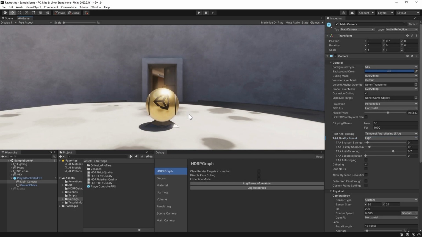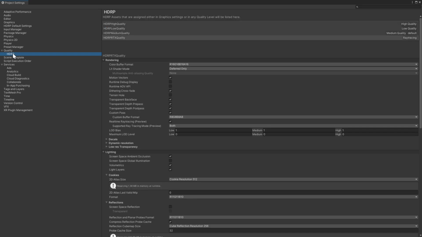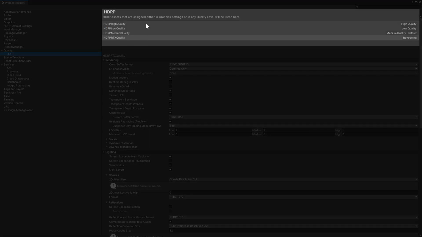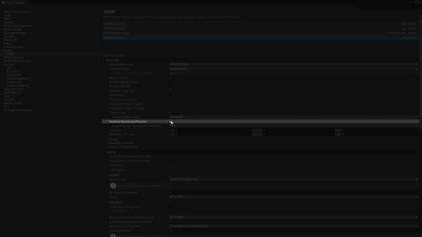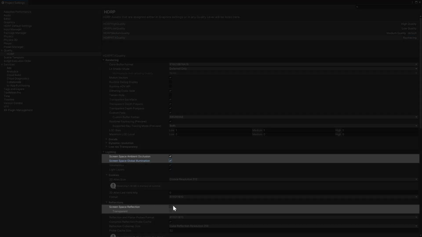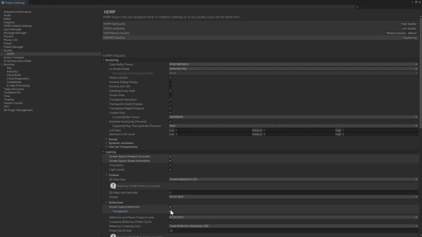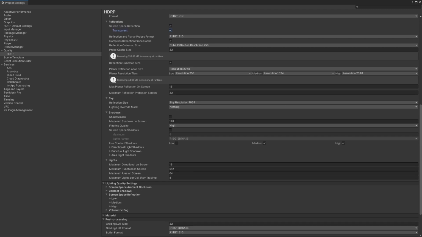Now it is time to enable the ray tracing features in our HDRP asset. In the project settings, head to the HDRP quality settings and select the HDRP asset that you want to tune. In our case, it's the one assigned to the ray tracing quality level that I created a couple of minutes ago. First, make sure the ray tracing is actually enabled. Then activate screen space ambient occlusion, global illumination, and reflections, including transparent.